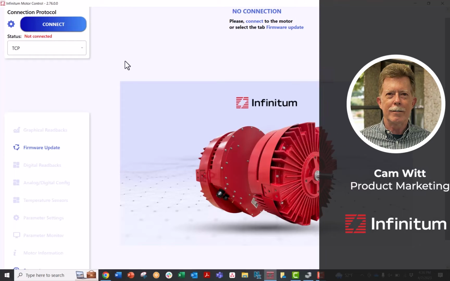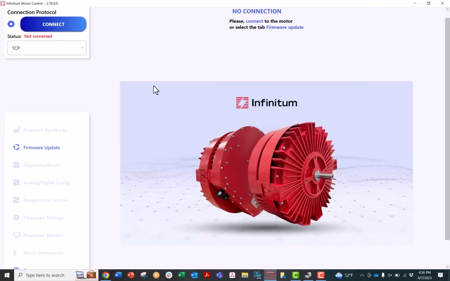Today we're here to talk about updating your motor firmware using the motor control software. The reason you might want to do this is the factory or Infinitum has added a feature, and the way to enable it is to update the motor firmware. Or they fixed a bug. There's been some error found in the operational firmware and you need to update it to correct this bug.